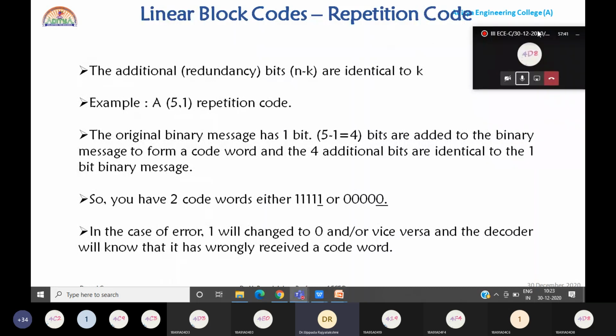This is one kind of linear block code, which is a repetition code. Here it is a 5,1 repetition code. The additional n minus k bits are generally called redundancy bits. Specifically, in the 5,1 repetition code, 5 minus 1, that is 4 bits, are added to the binary message to form a code word.